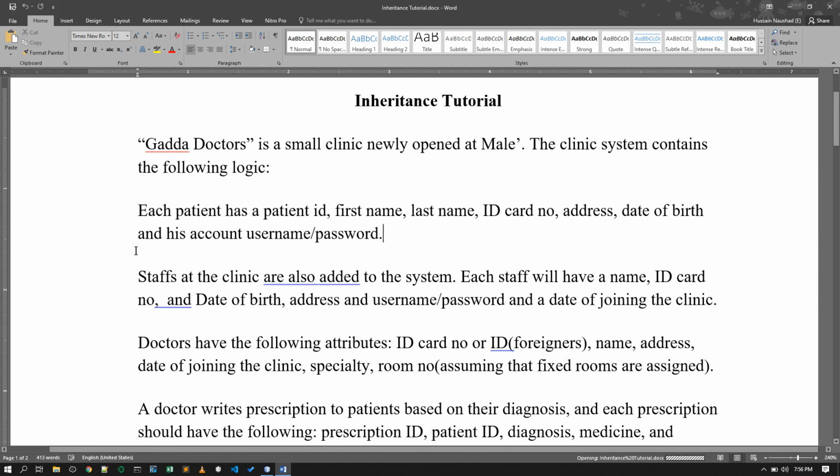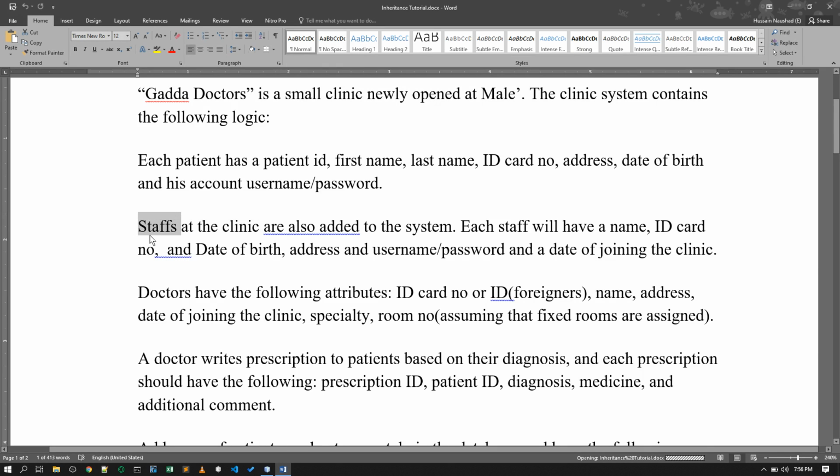So other classes, staff at the clinic are also added to the system. Each staff will have a name, ID card number, date of birth, address, username, password, and a date of joining the clinic. Doctors have the following attributes: ID card number or ID for foreigners, name, address, date of joining clinic, and also specialty, room number, if there is a room number. Okay, assuming that fixed rooms are assigned. So if the doctors have rooms, in this scenario they have rooms. Sorry, I mean: if it is a person from another country, they have some kind of ID. So we call this ID, right?